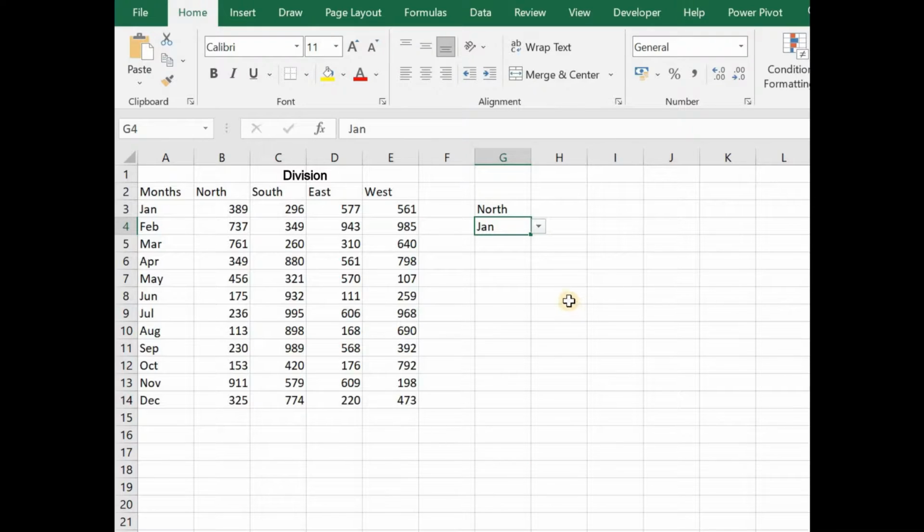Now we need to highlight a particular cell based on these two criteria. For that, we'll use conditional formatting. Before giving conditional formatting, we'll write down the formula here.